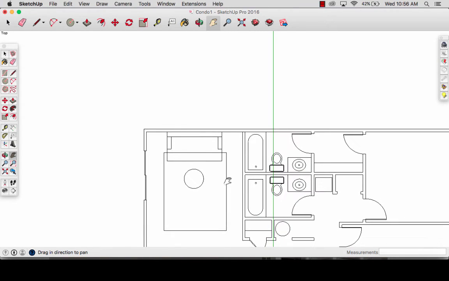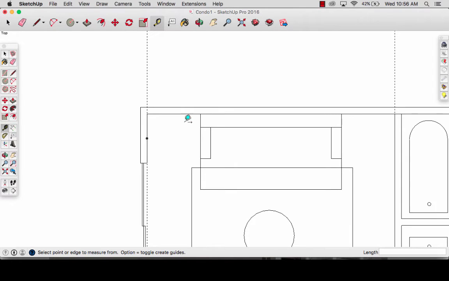We're going to draw it up here, like I said, and basically we're just going to draw the box. So we've got this wall. I want you to get your tape measure tool and double click on this wall, and it's going to create a vertical line here. And double click on the inside of this wall. You can see this is inside to inside.